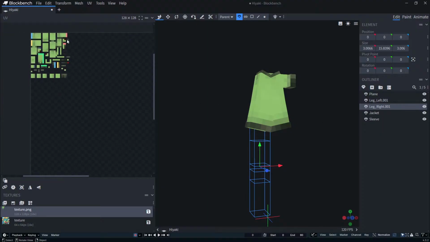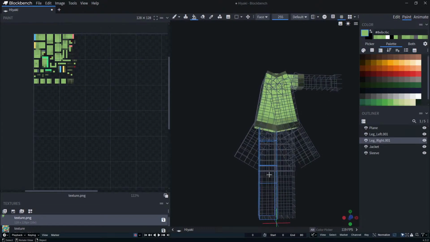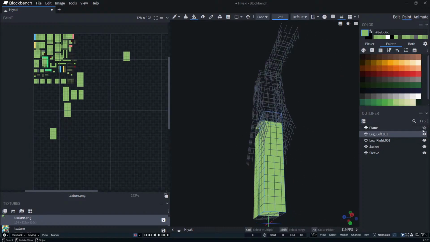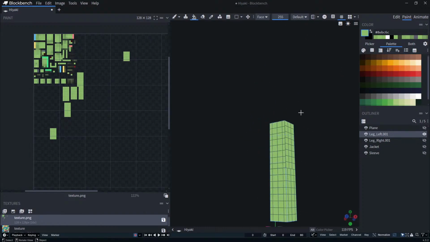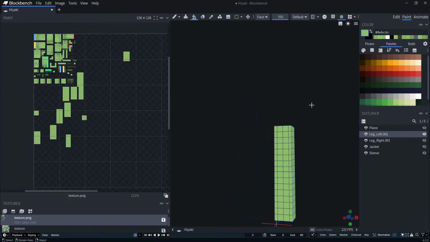All right, now that we have that, time to go into the bucket. Paint bucket tool. And the painting grid so I can actually see this thing. I'm just gonna do left leg first. Now we have to fix the UVs. Oh, this is great. Great. Okay.